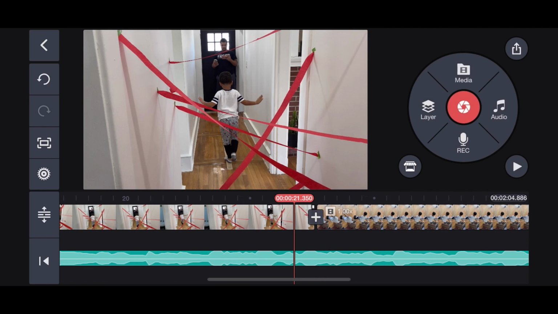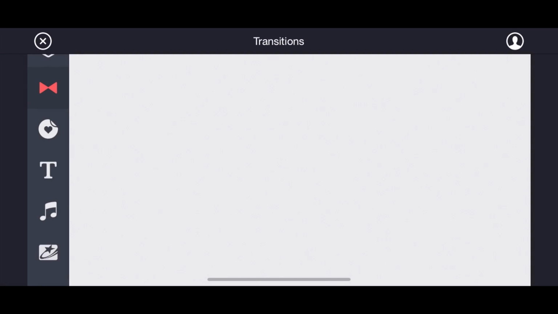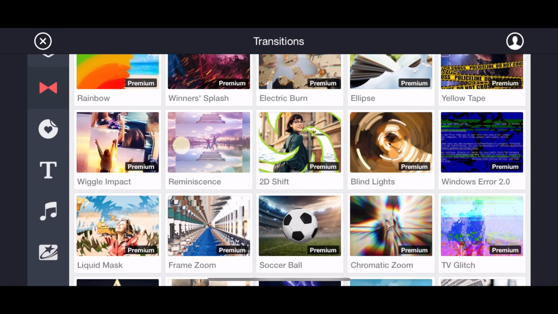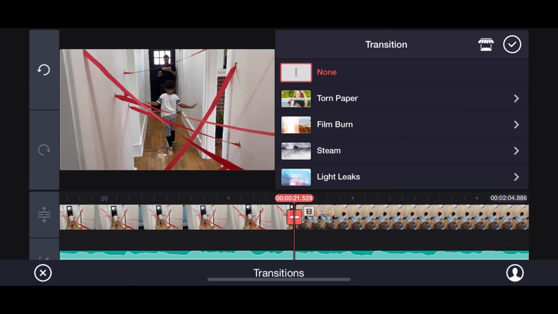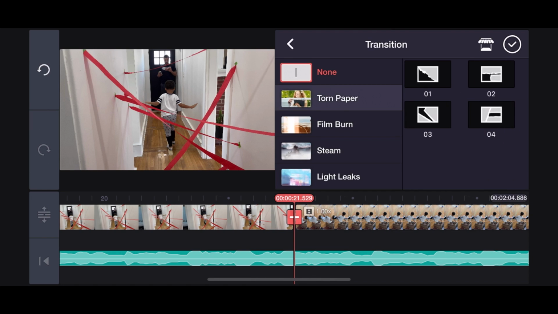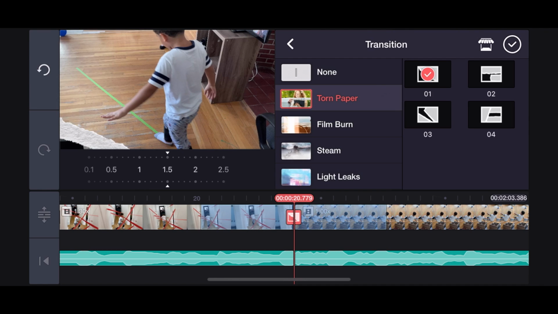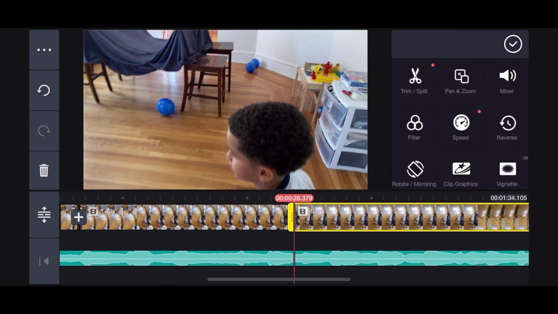And now we want to add a transition between the 2 clips here. So press the plus sign right here. This also leads you to the asset store, which gives you a ton of transitions to choose from, and it also lets you preview them. So for this, I'm gonna choose the torn paper effect. I think it adds to the fun we have going on here. So let's speed up the pace, and once we get to the next part, we'll split the clip again.